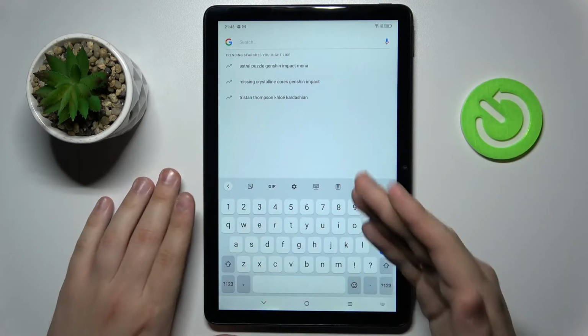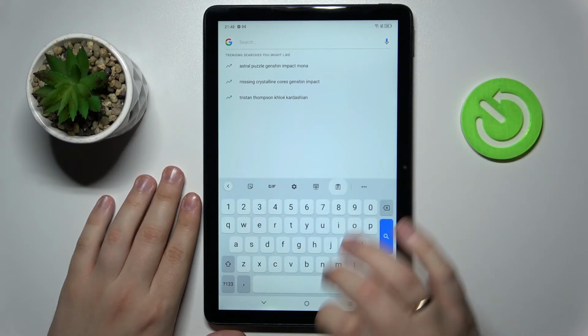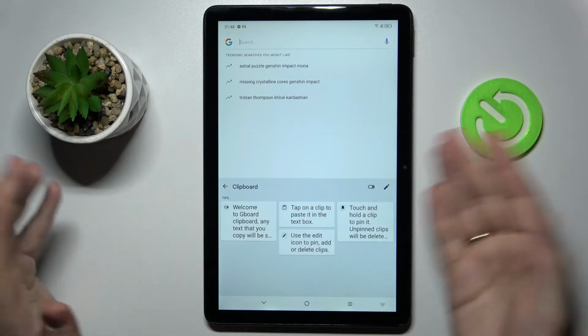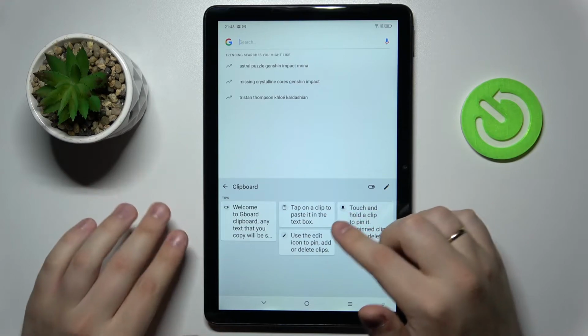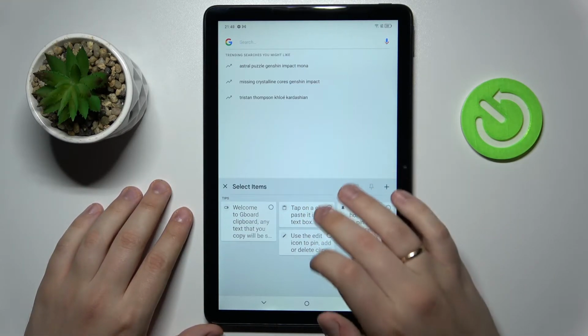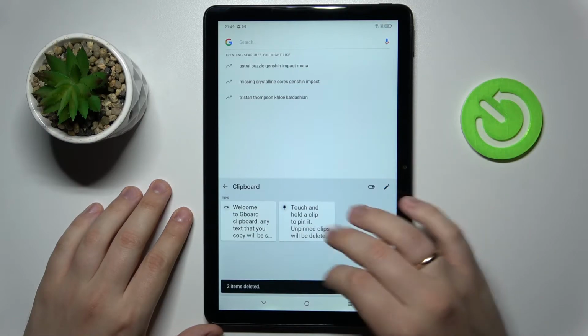At the top part of your keyboard, look for this very icon that stands for the clipboard and tap on it. At the clipboard page, turn on this toggle, therefore activating it. Next, if you would like to remove some of the elements you have over here, tap on this pencil, select the elements that you would like to get rid of, and then tap on a trash bin.